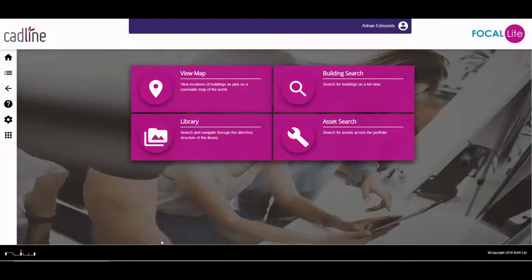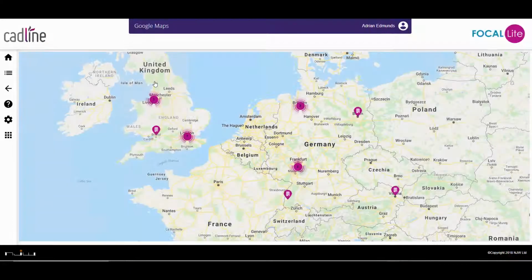In this video, I'm going to demonstrate how easy it is to find a building in Focal Light. There are two ways. One is to use the map, the other is to use the building search. I will show you using the map first. We're going to find our head office in Staines, London, England.